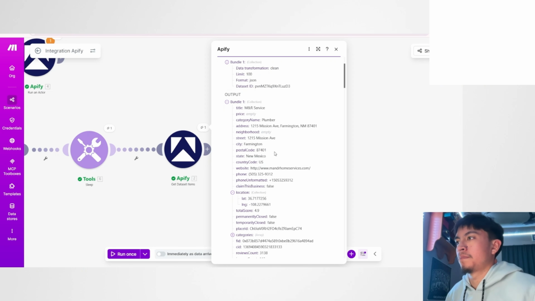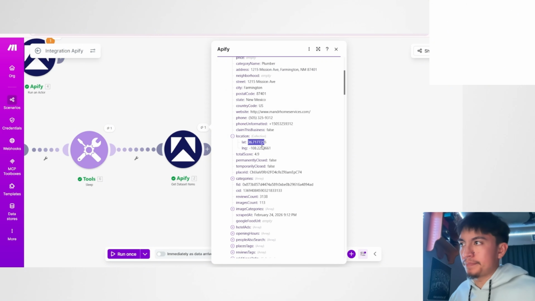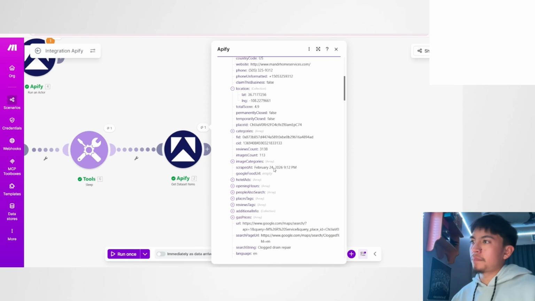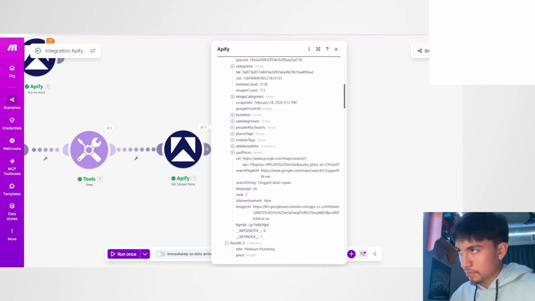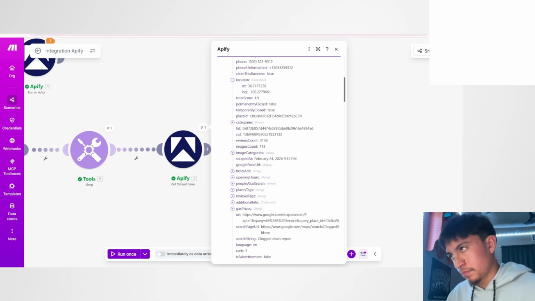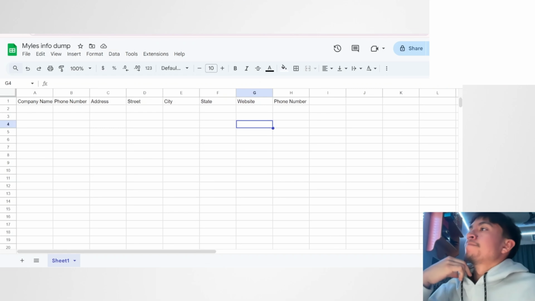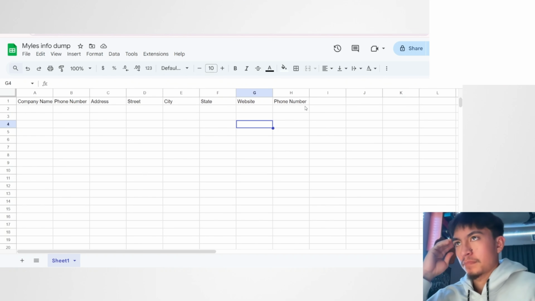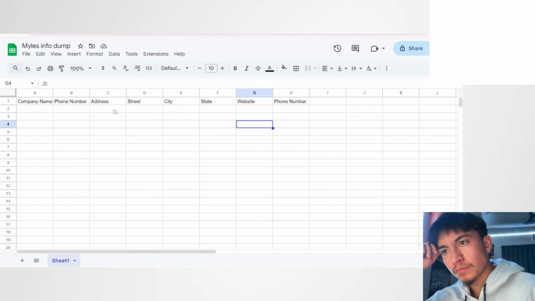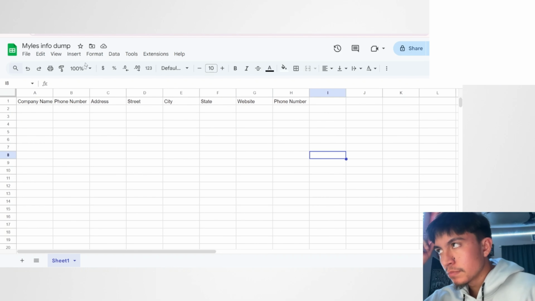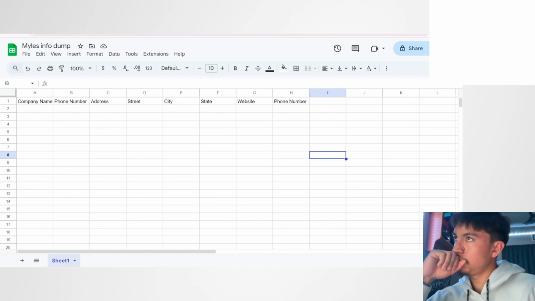Do we care about zip code? Probably not. Do we care about latitude and longitude? Probably not. Do we care about anything else that shows here? Do we care about the URL or the reviews or any of that? No, we're pretty much done at this point. This is all the information that we genuinely care about because this is what we're going to use to contact this business.